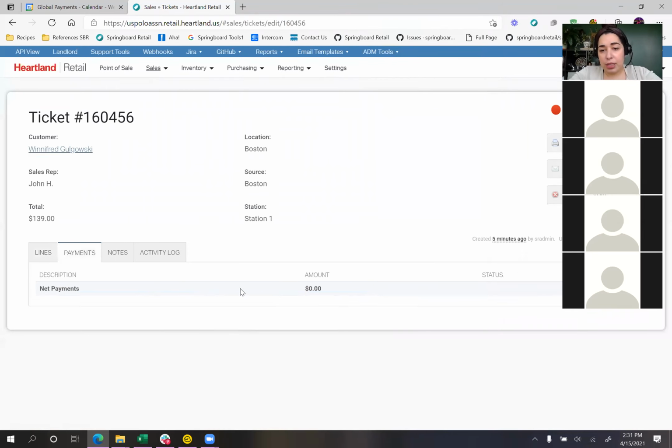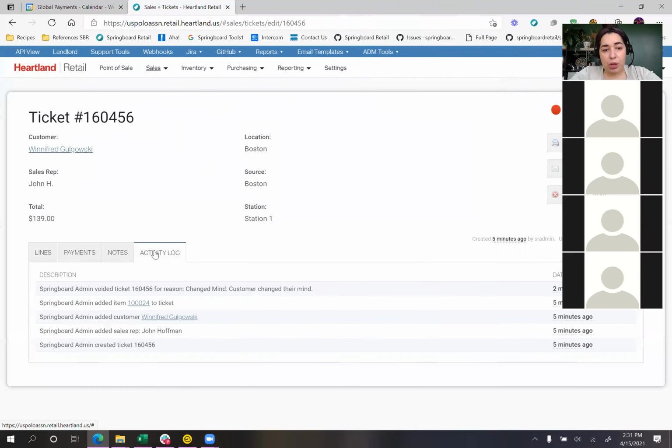There were no payments on this, so it doesn't show that there's any payments. There were no notes, but you do have an activity log. So you have timestamped that I created the ticket, then I added John to it, then I added Winifred to it, then I added this particular item to it, and then I voided it because of this reason.